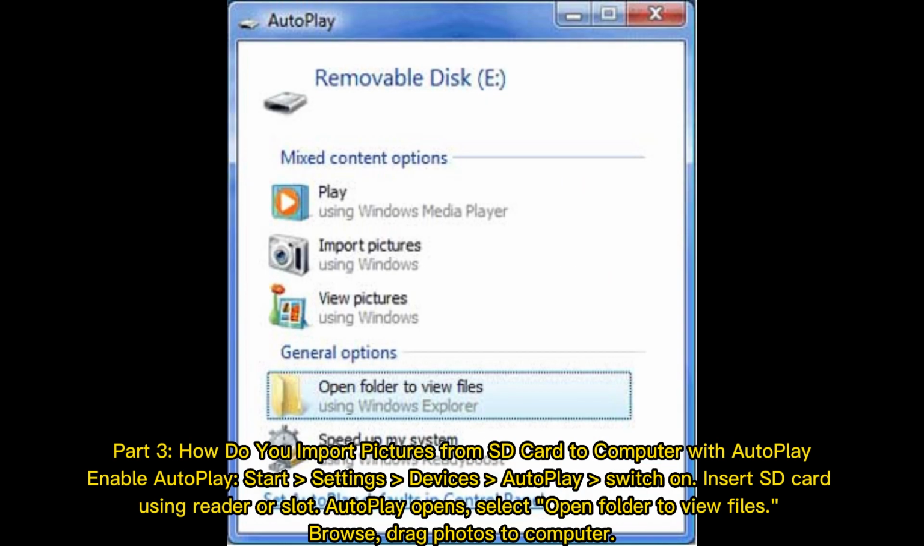Part 3. How do you import pictures from SD card to computer with autoplay? Enable autoplay. Start, Settings, Devices, Autoplay, switch on. Insert SD card. Using reader or slot, autoplay opens. Select Open Folder to view files. Browse. Drag photos to computer.